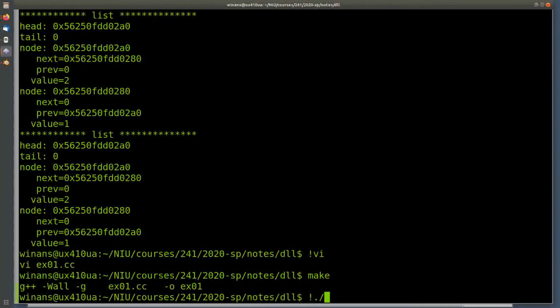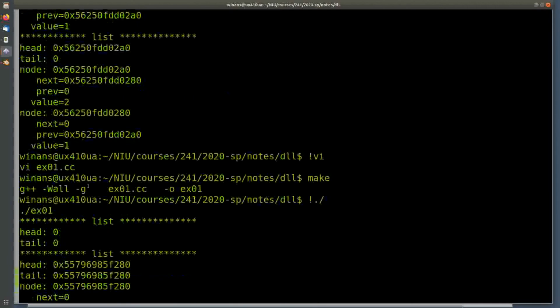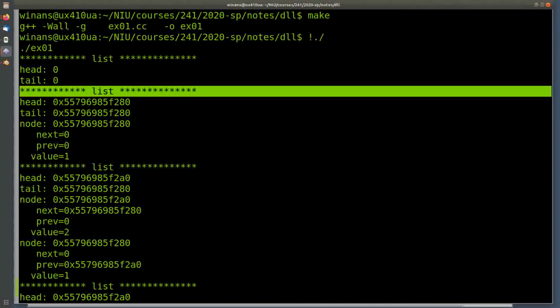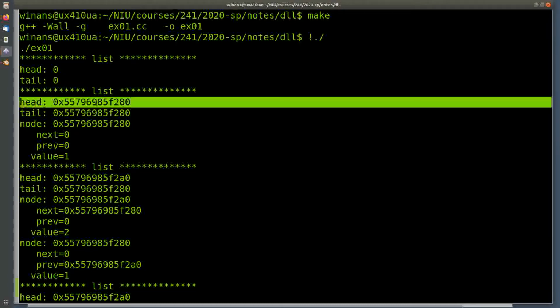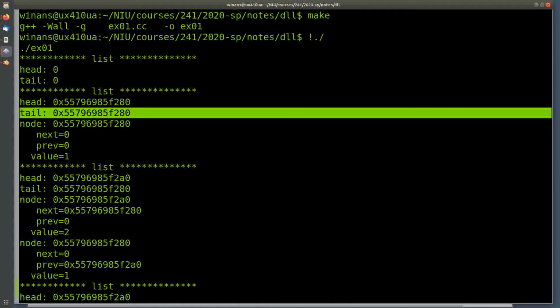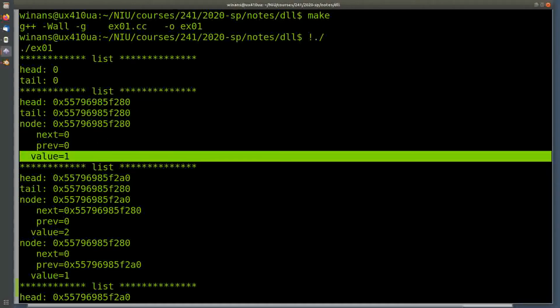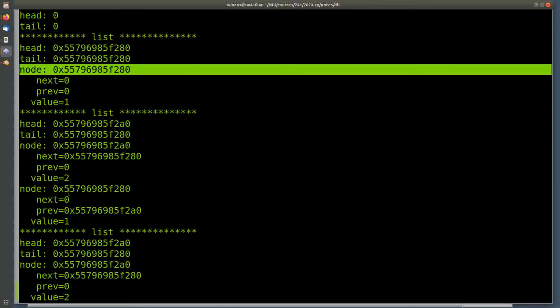All right, compile it, run that one, and we're already looking a little bit better. Empty list looks good. Put one node into an empty list. It's the head node, it's the tail node. Its next and previous are both null, and it has the correct value. Everything's fine.